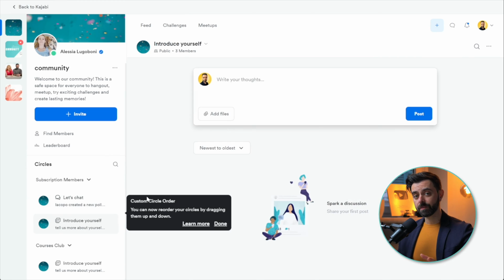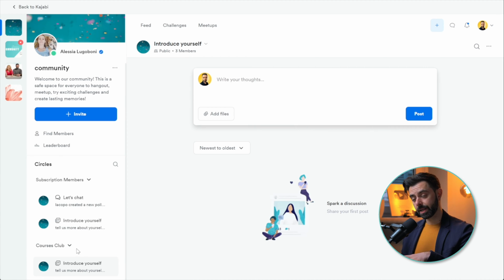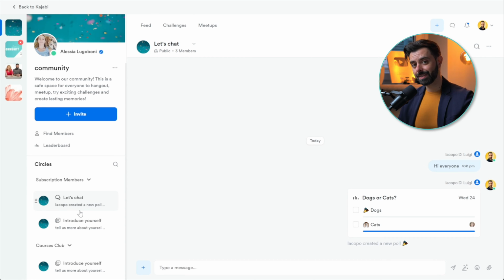Pretty neat. The beauty of this is that whatever happens inside this circle, for example, the courses club, is never going to be seen by people within the subscription members. And this is how you keep privacy in between access groups. Of course, Alessia already selected cats.